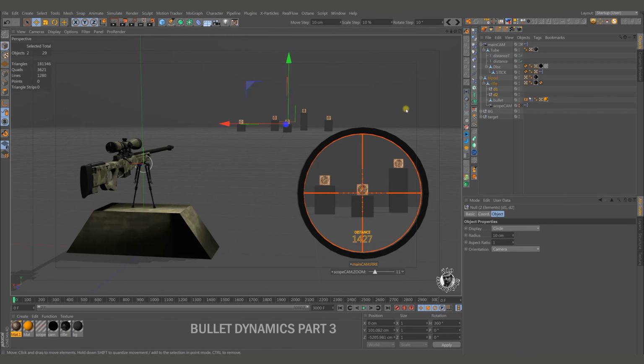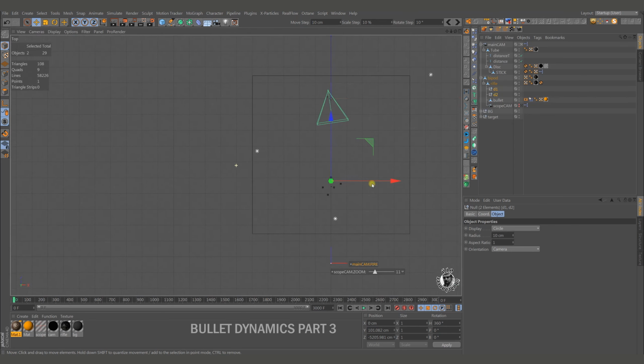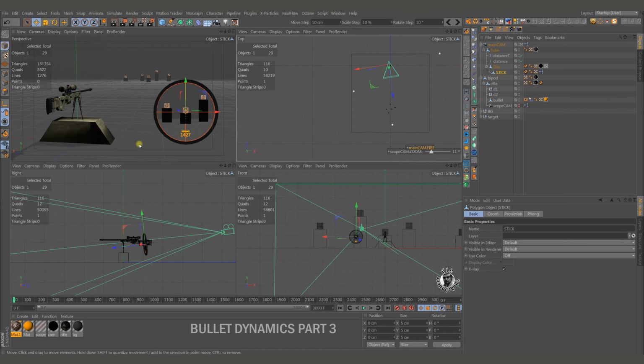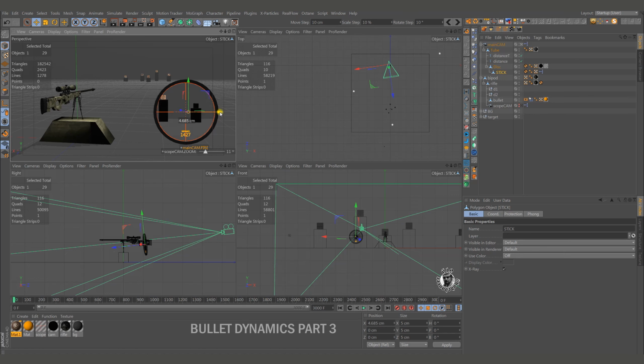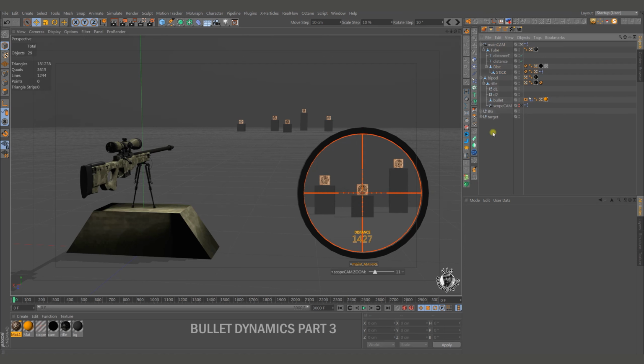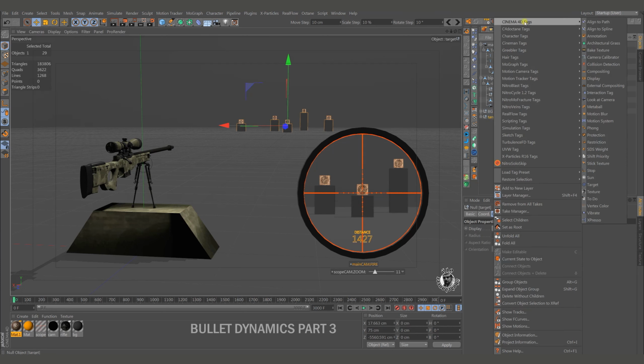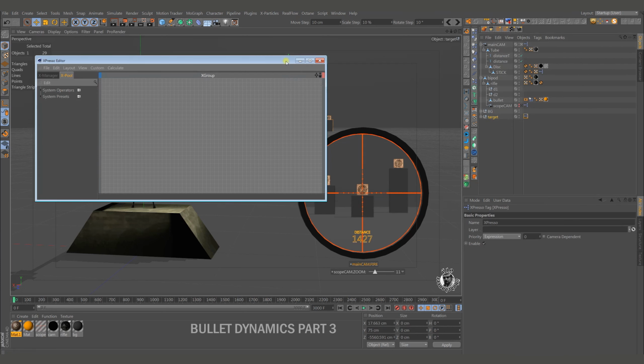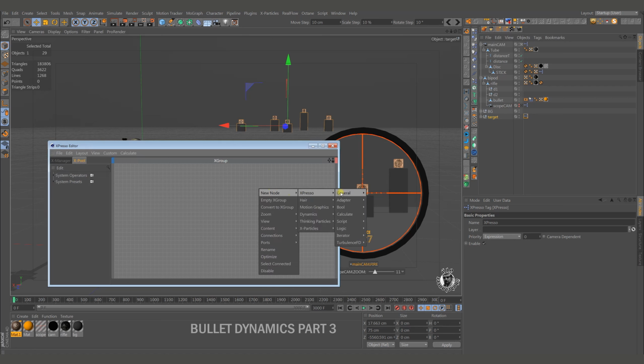Think of these two null objects as sensors. When we move the rifle, these sensors will also move. In this case, objects that come between them will be detected by the sensors, and we will be able to measure their distance. Let's try to understand this with an example.